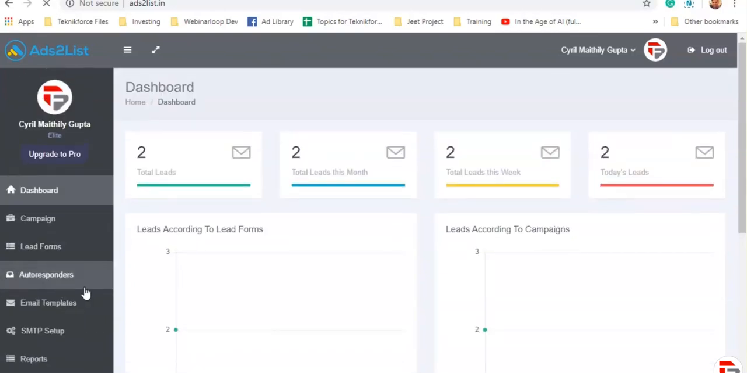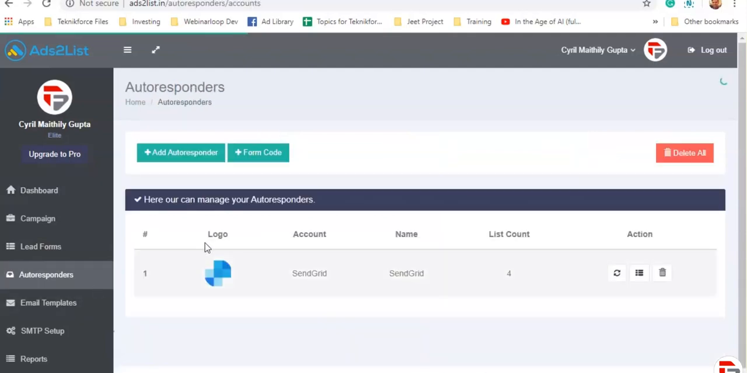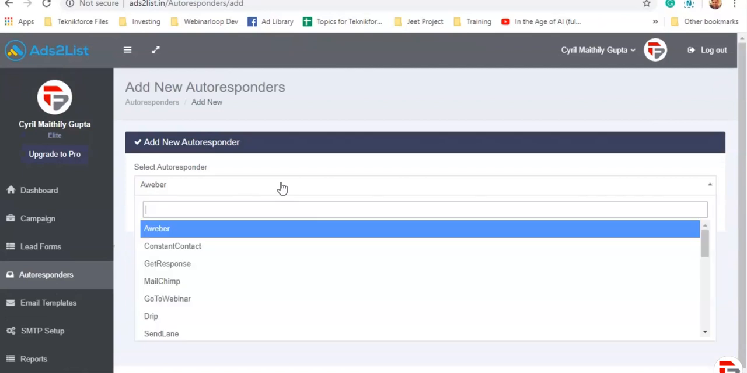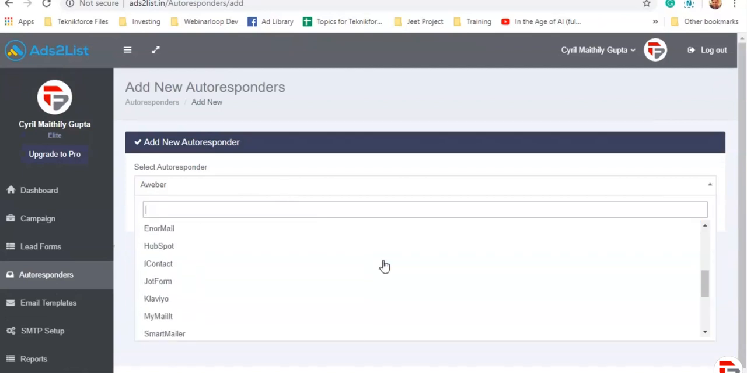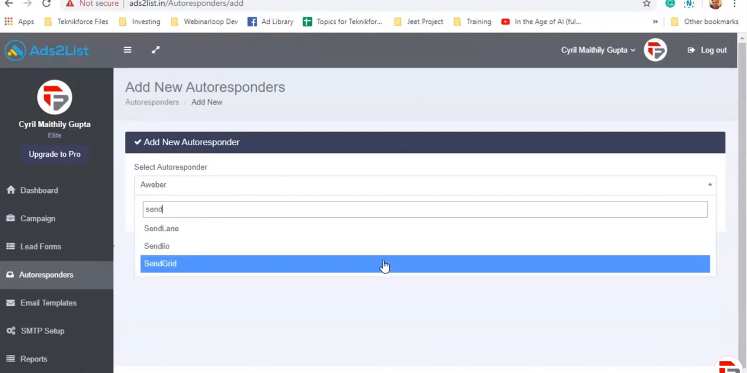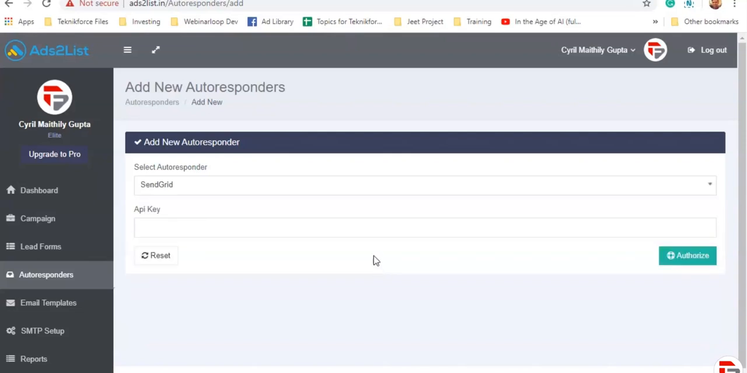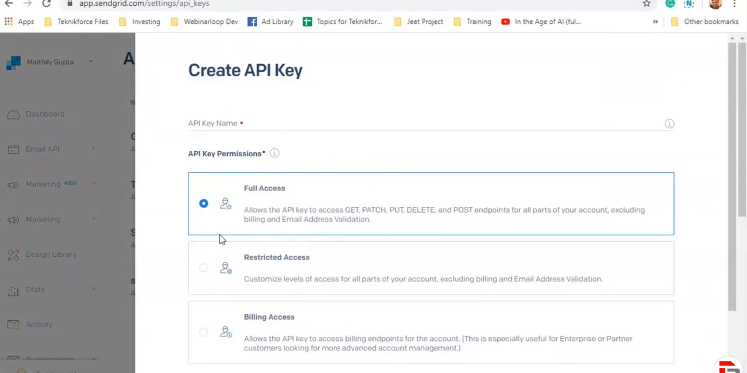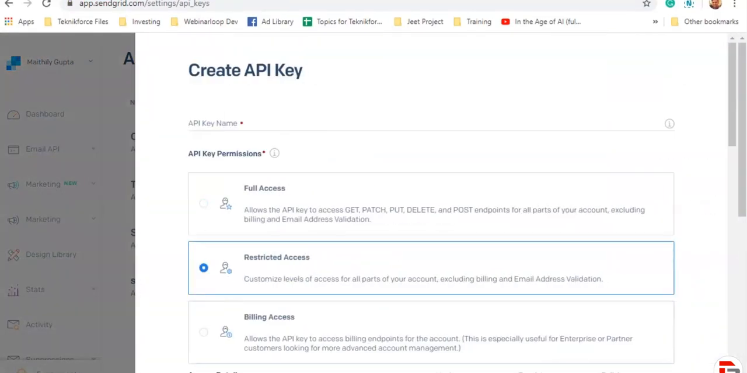I'm going to go to the sidebar and click on the autoresponders button here, and I've got the autoresponders that I've added. I've added one SendGrid account already, and I'm going to add a new autoresponder. Click on Add Autoresponder, and you have a huge list of autoresponders to choose from. I'm going to go ahead and add my SendGrid account again. You're going to need the API key for SendGrid, so I will just go to SendGrid, click on Create API, and I can set it up in a moment.